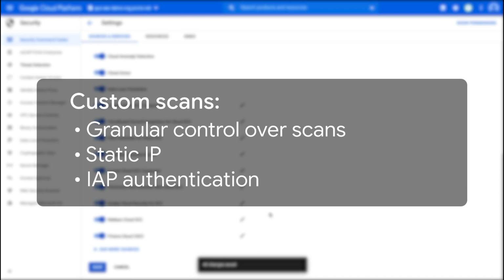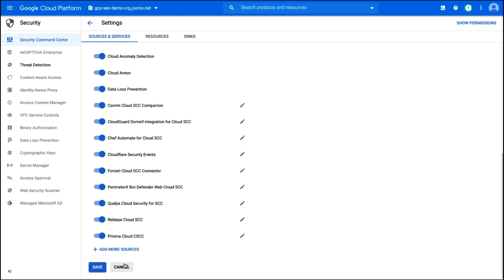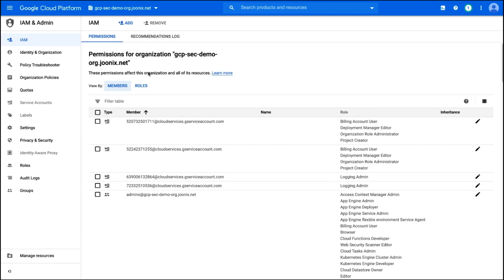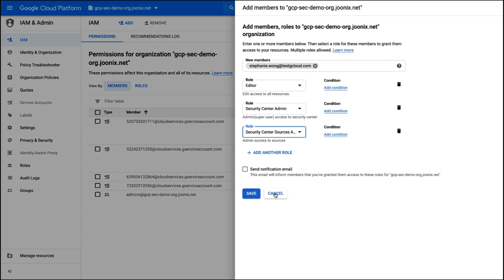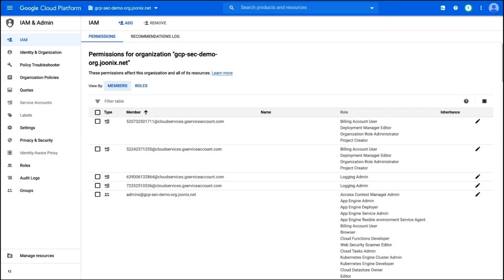Custom scans are also available. They provide granular control over how the scan runs, including additional controls like scanning from a static IP or using IAP authentication. Before you begin, make sure the account you're logged into has the project editor, the organization administrator, Security Center admin, and Security Center Sources admin IAM roles.